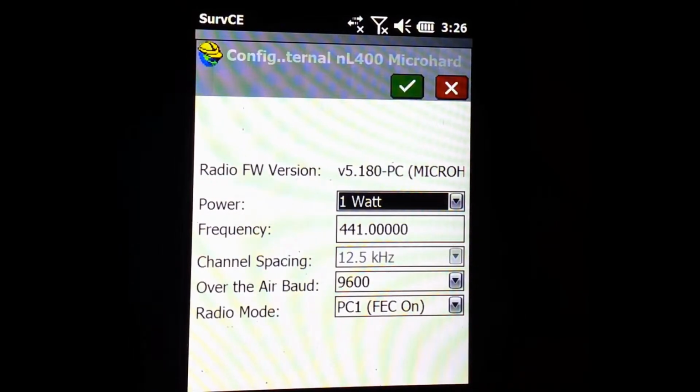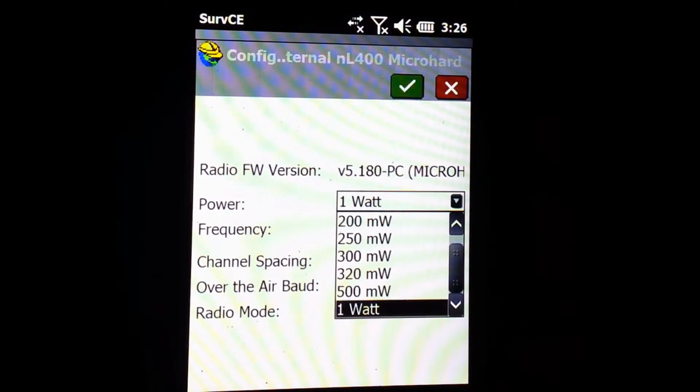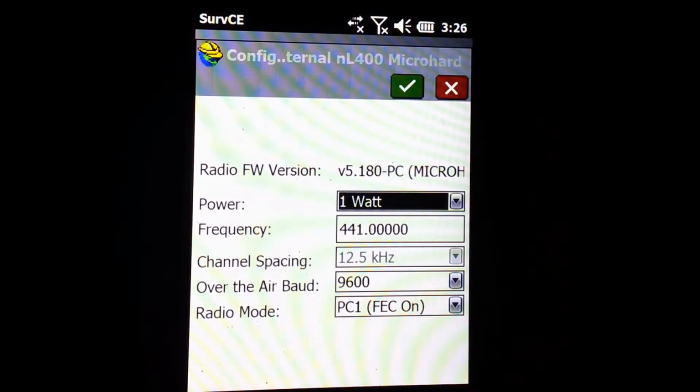Alright, so now that we're here, as you can see, we can change the power settings on the radio. 1 watt's usually good, it doesn't really drain your power that fast. You have hot swappable batteries anyways, so that's all good.